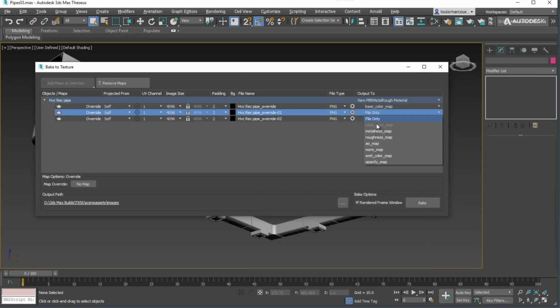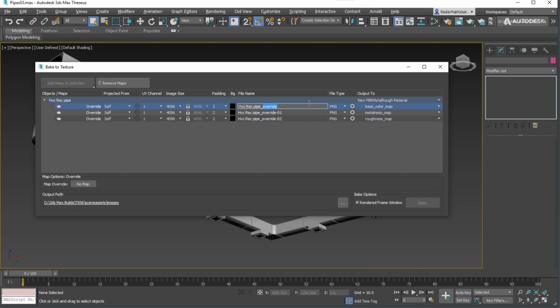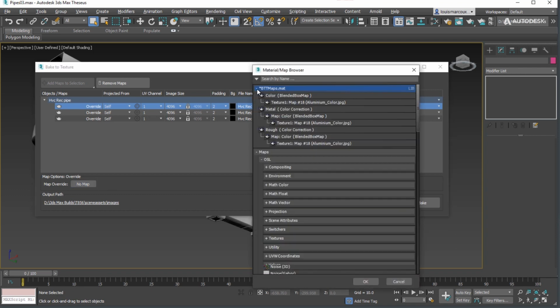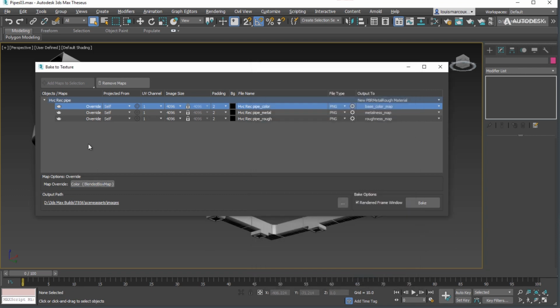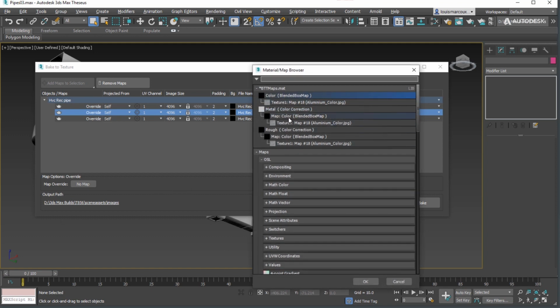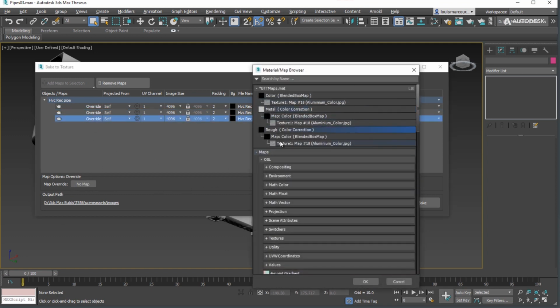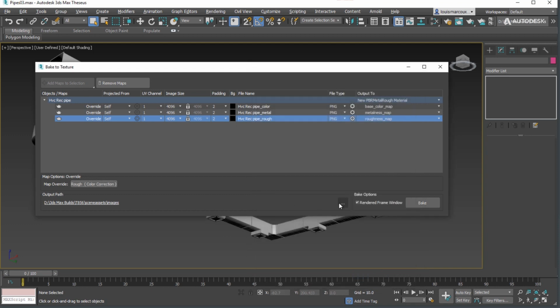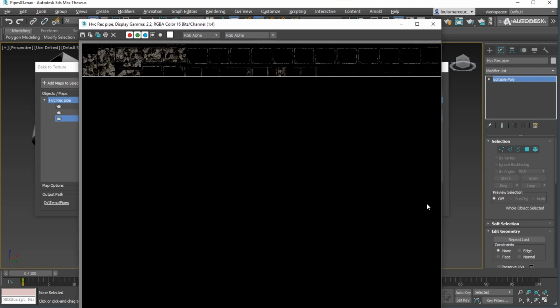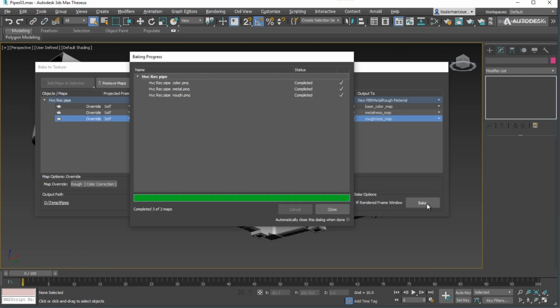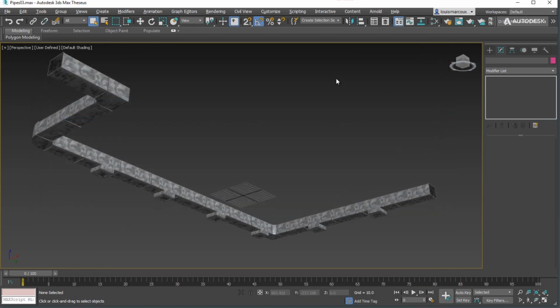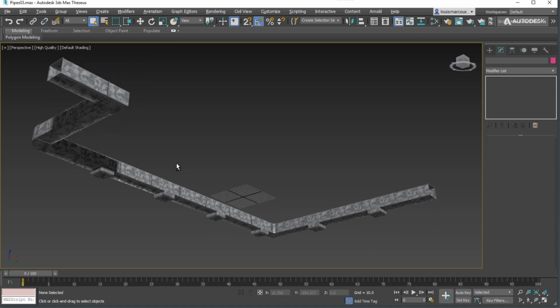Create a new material and define the map's destinations. Rename the maps. For each map override, use the map options. Use Pick Map button to choose the map from the material library. Choose a destination folder. Click the Bake button. View the results in the viewport in high quality.